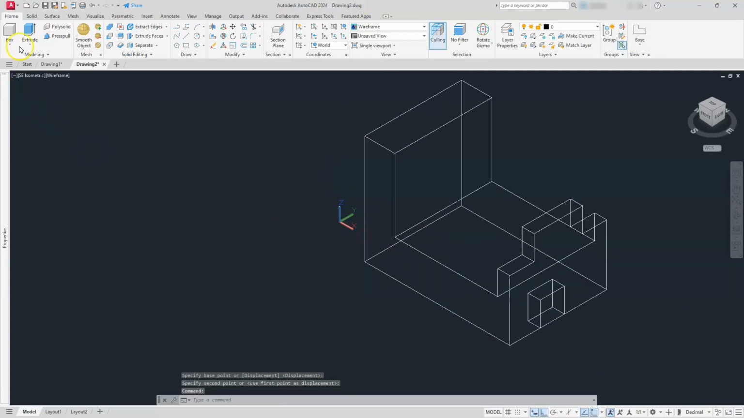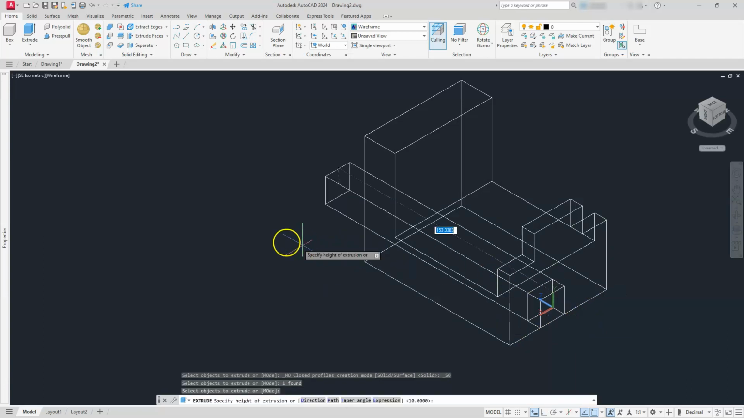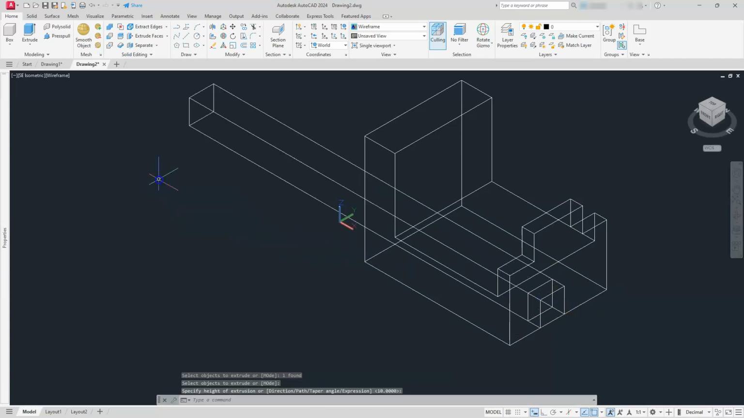Last step I need to do is go ahead and use the extrude function. So I'll go to extrude, select the square, enter. And I'm just going to send this all the way back through it. Doesn't matter the length as long as it goes through the whole entire object.